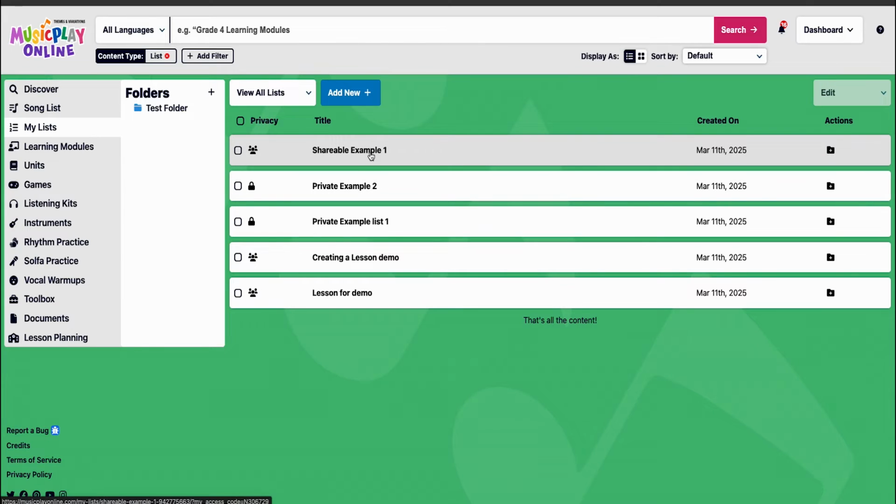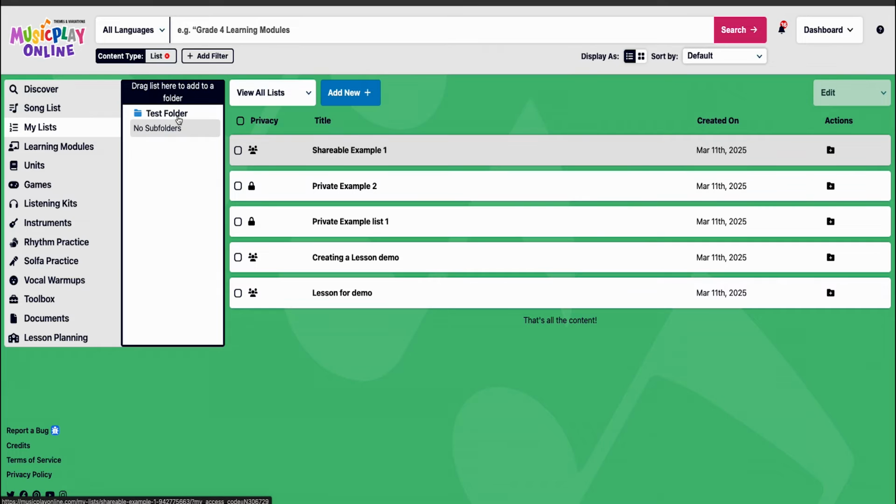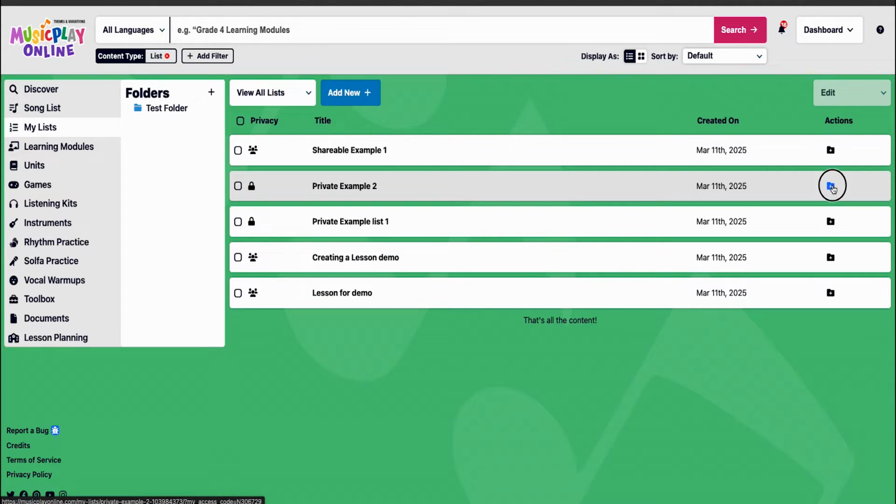To add lists to the folder, you have 2 options. First, you can click and hold on the list, and then drag and drop the list to the folder. You can also click the folder icon on the right side of the list, and then select the folder or folders you wish to add the list to.